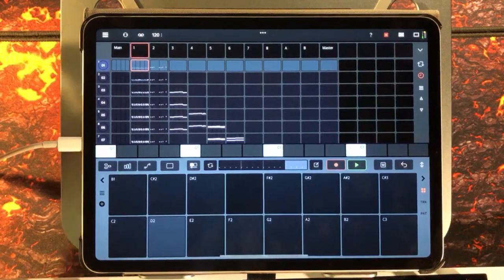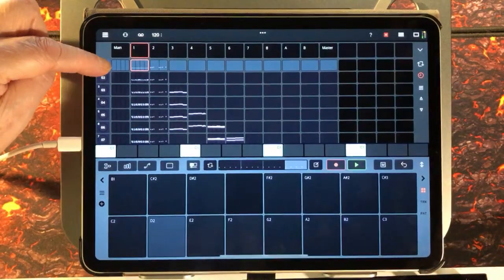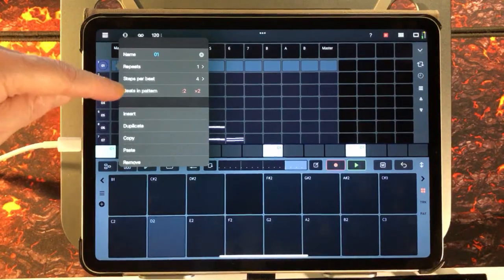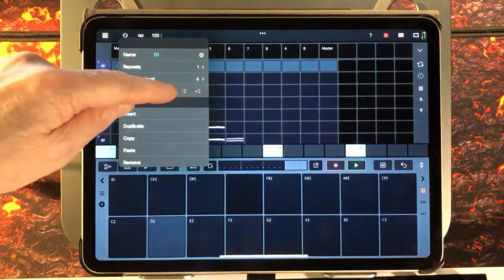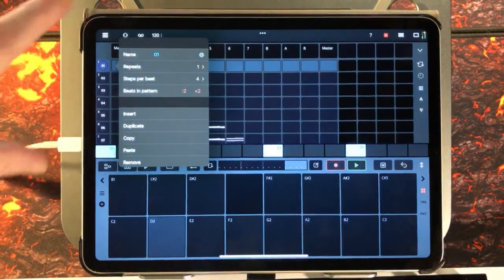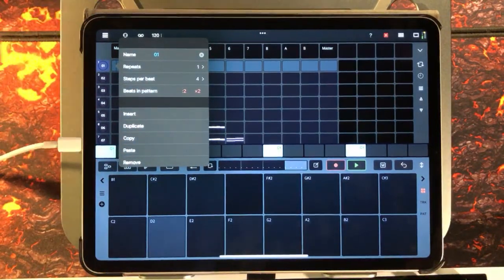Right, okay, so here's the thing. We're going to long hold on this, get some options. And you see where it says repeats, beating pattern. You don't worry about this kind of stuff. This is going to change the speed of the track, but I want it to play as it is, but I want it to play for longer than just one time.